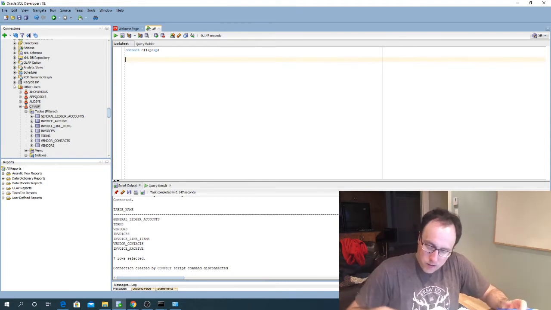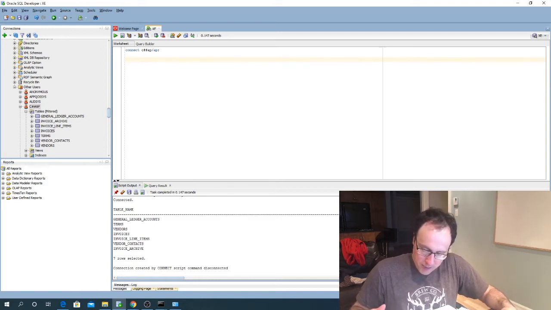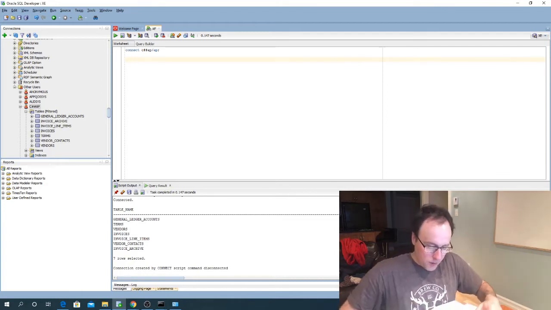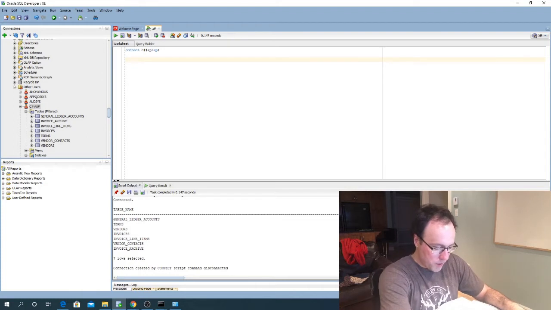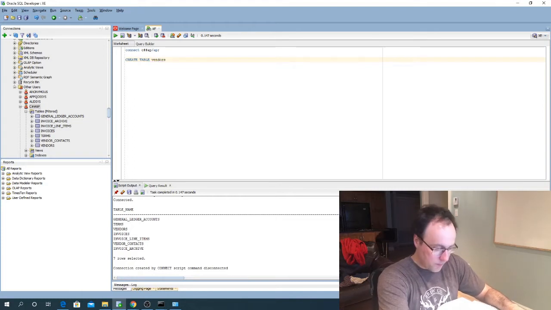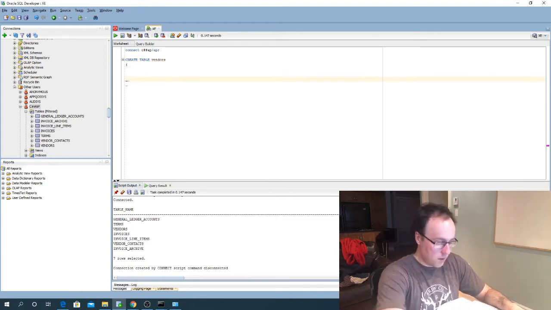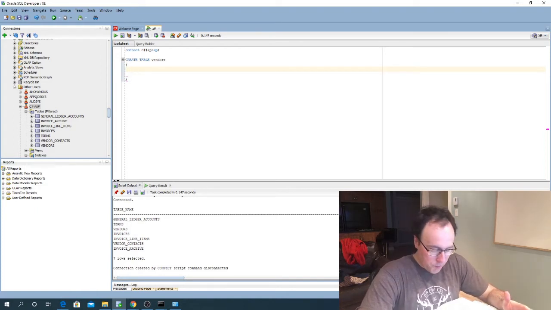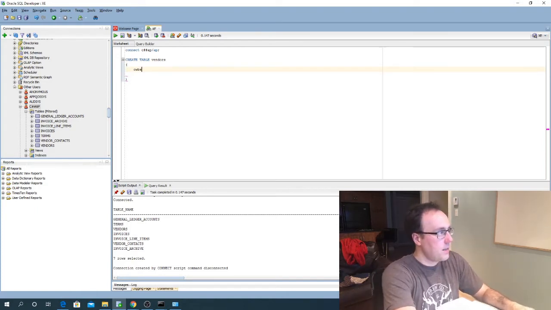There's one listed here. This is on page 315 in the textbook, and this is the vendor table. So we can just write a couple of quick scripts here. So I will say create table vendors. Okay, and it's going to be a really simple table. So vendors is going to have a vendor ID.